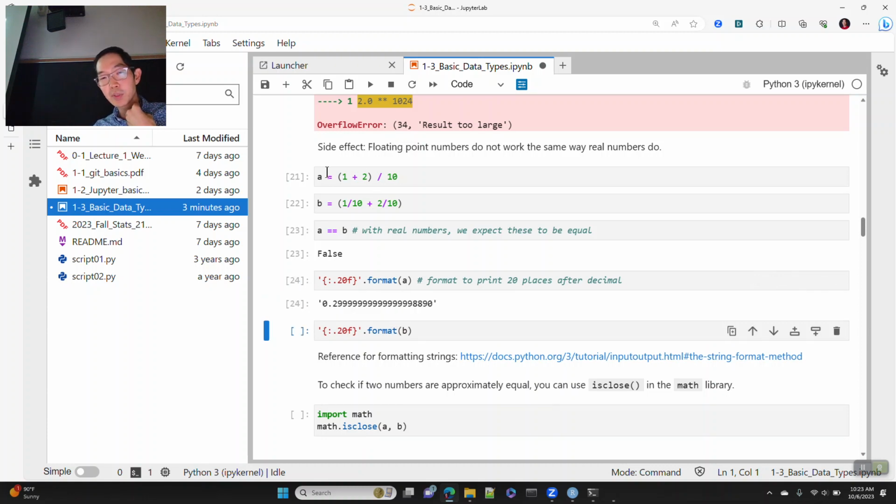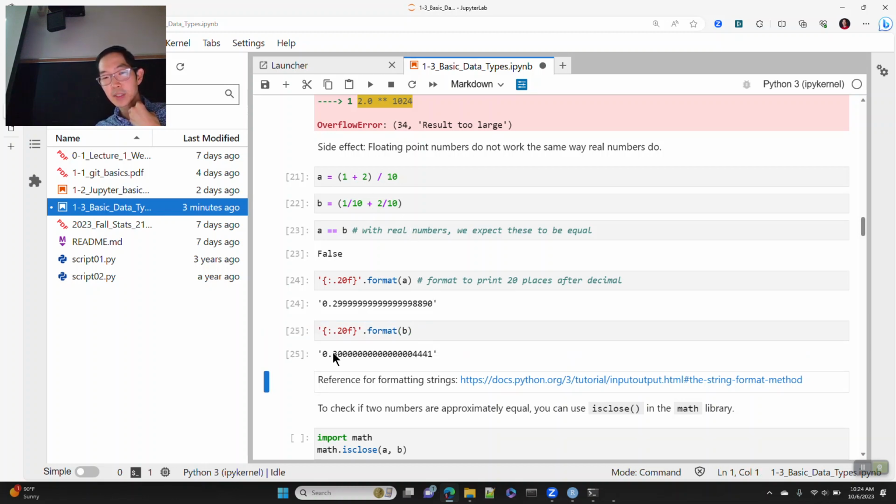And we can see this number, 1 plus 2 divided by 10, is 0.299999999, and this number, 1/10 plus 2/10, is 0.300004441. The thing I like to compare it with is, if I do 10 divided by 3 on my calculator, and I hit equals, I get 3.333333.